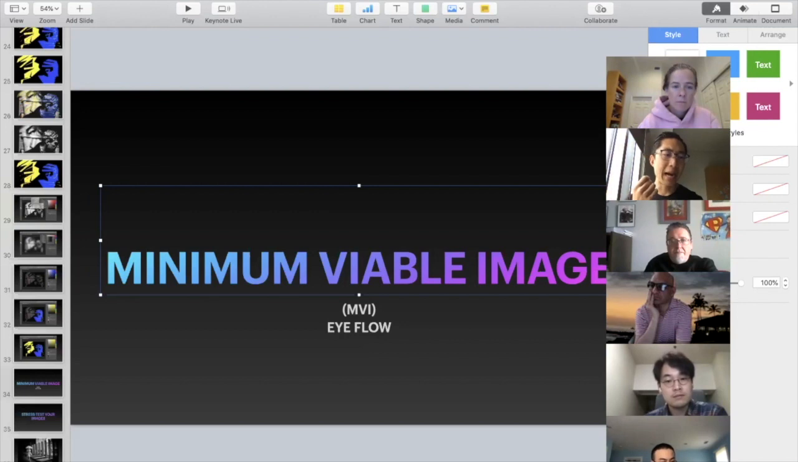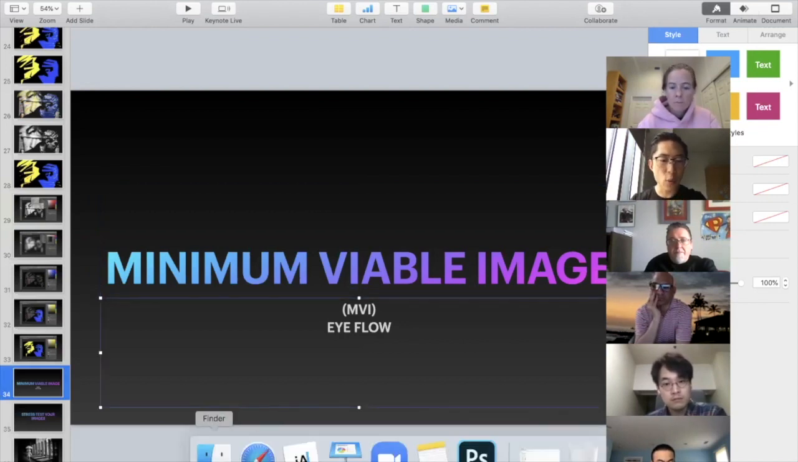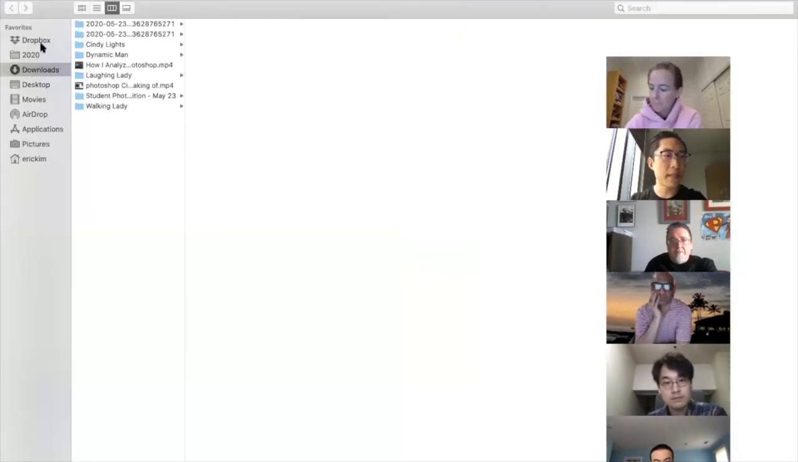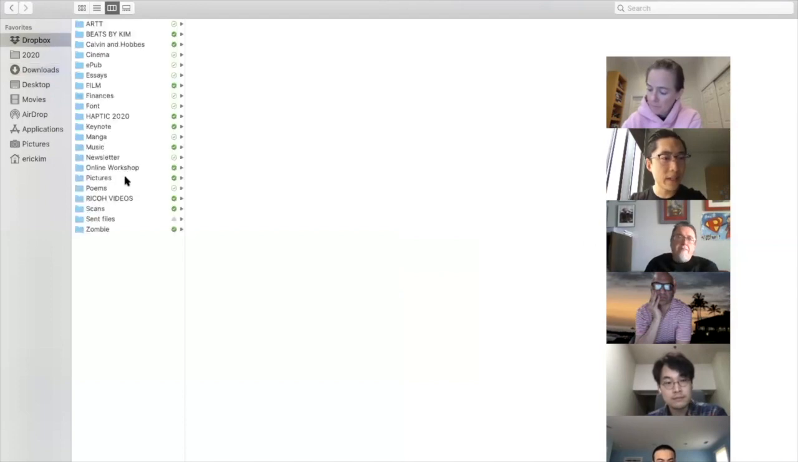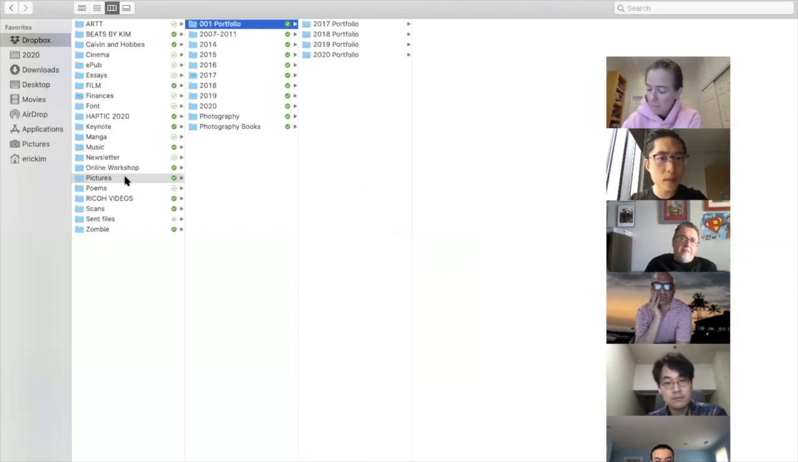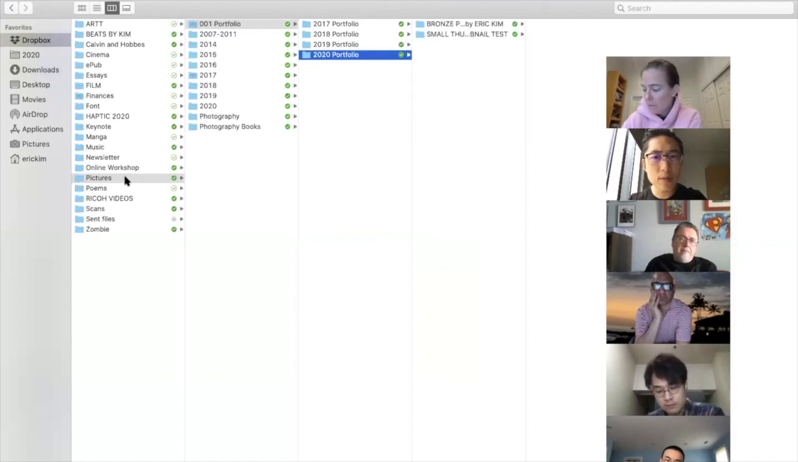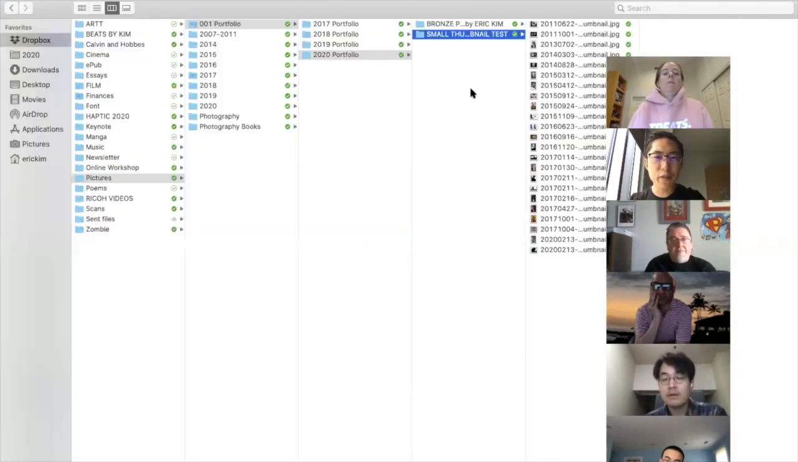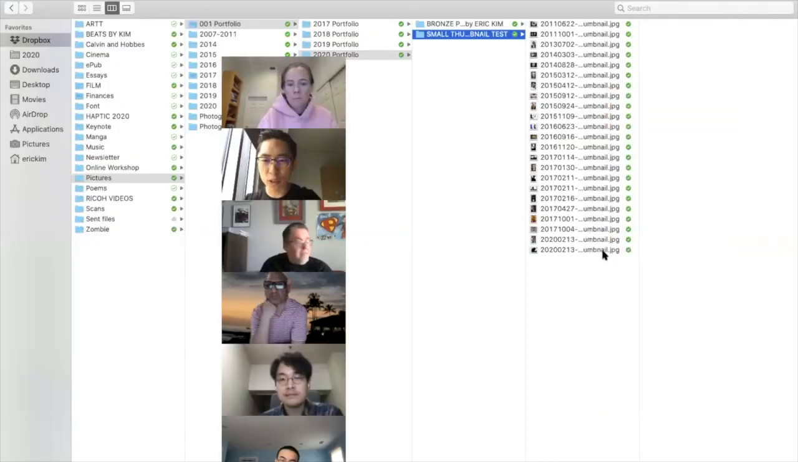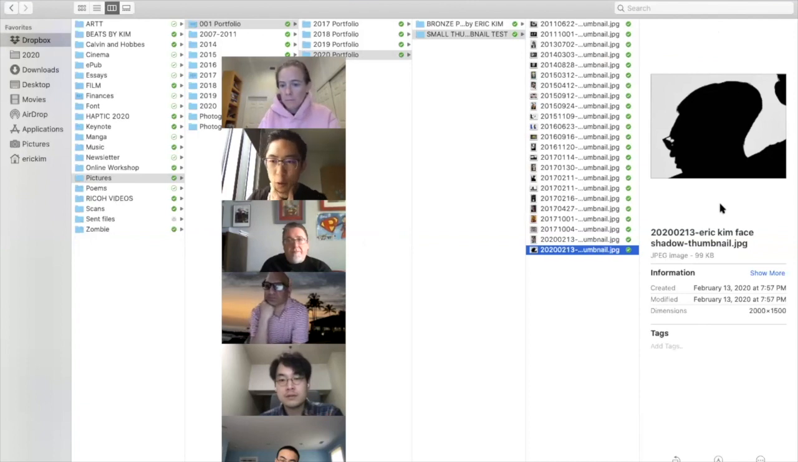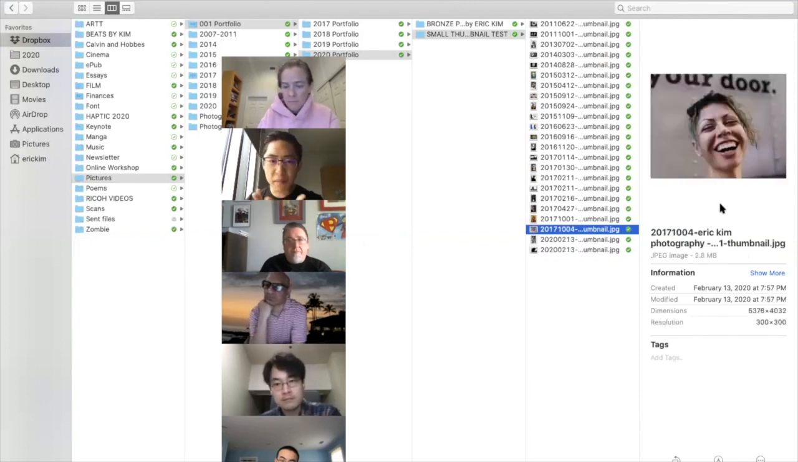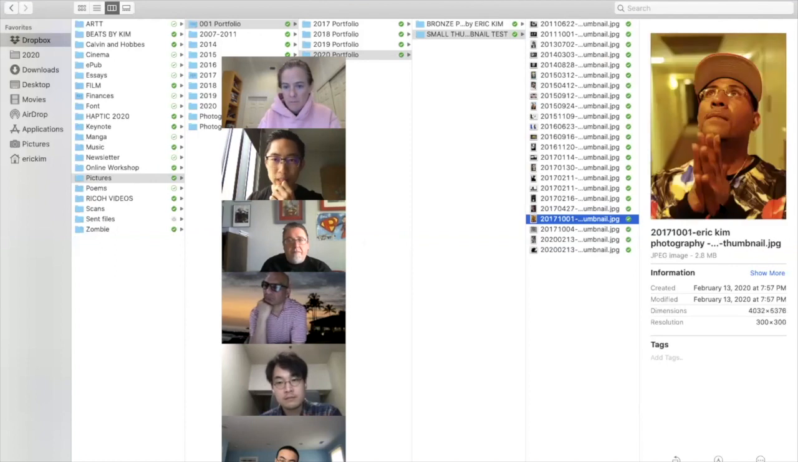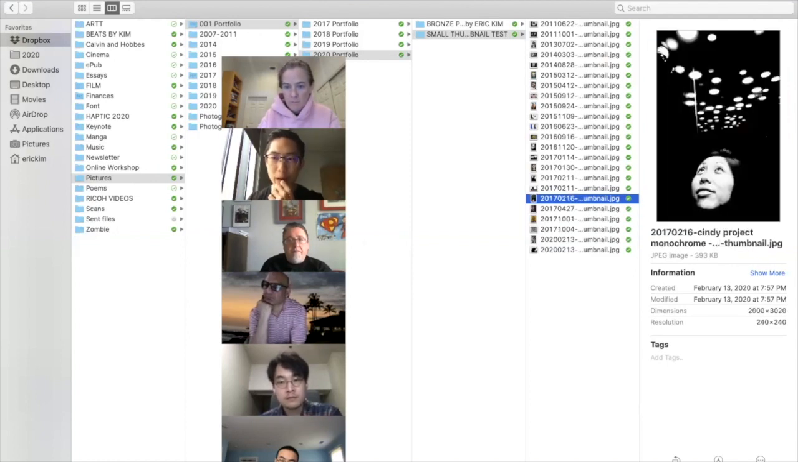So what I would actually recommend is what I like to call the small thumbnail test. So what is the small thumbnail test? How do you know if your photos are good or not? The way you know is if you look at your photos as small thumbnails, and the photo still evokes emotion or mood, it probably means it's a good photograph.